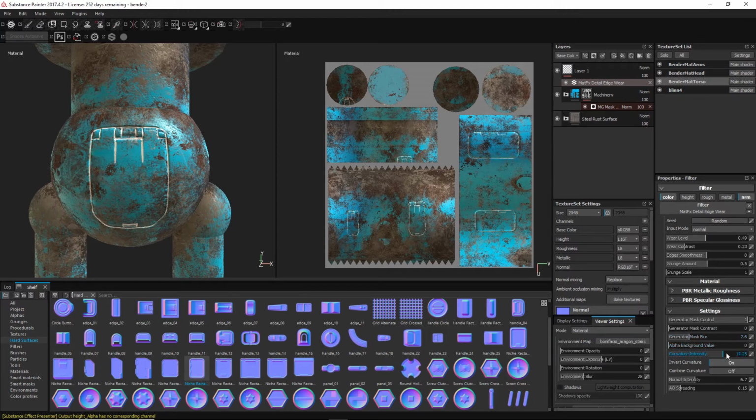I'm just playing around with these curvatures too. So that's the curvature intensity. It may be that we need the combo, or the AO spreading may work. Take that down. We'll leave this combination to get what we want. Yeah, so play around with the curvature intensity, and you start to get that wear on the edges.